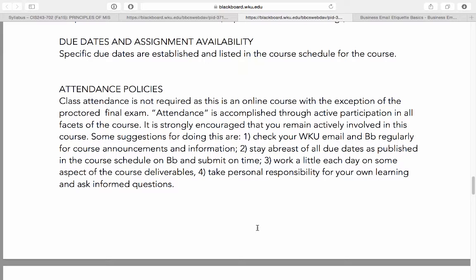I would suggest that you stay involved in the course, that you check Blackboard once a day. Your email as well. If I make an announcement on Blackboard, I'll make sure that it sends it as an email. Make sure that you're keeping up with the due dates and work on it a little every day. I would make a habit out of this course where you're logging in, you're completing those SAMS projects, and you're making sure you're spending time looking at those other course deliverables.